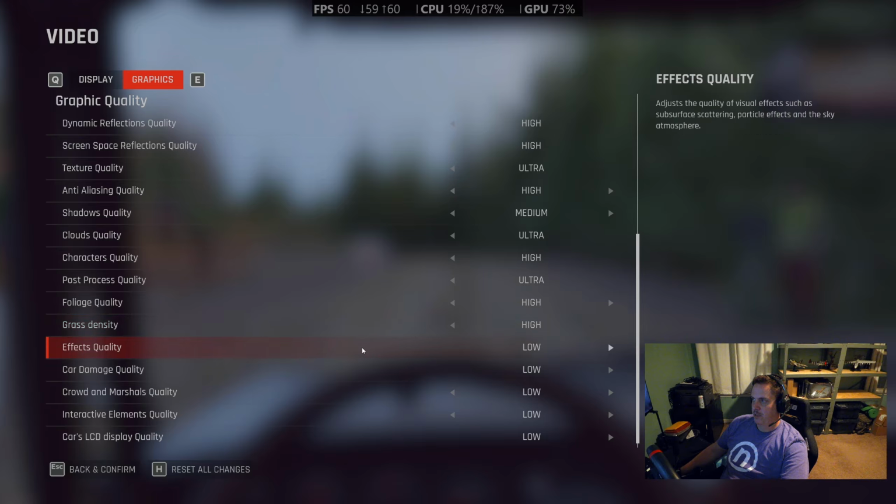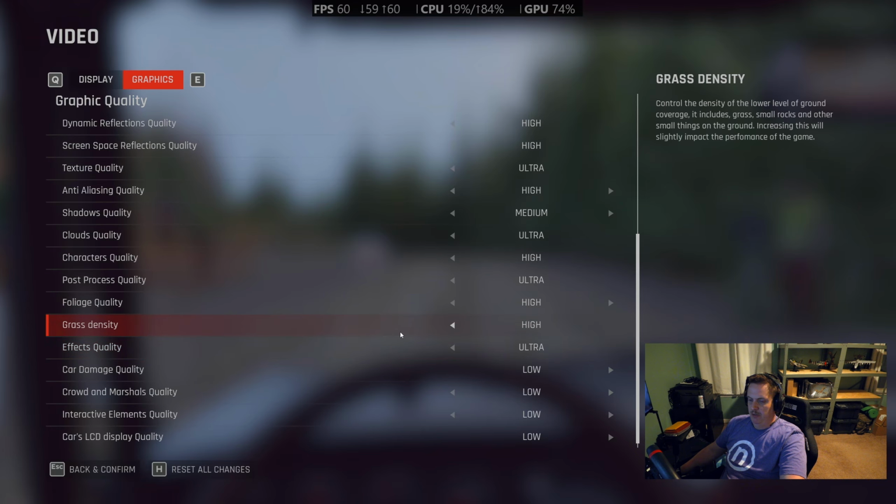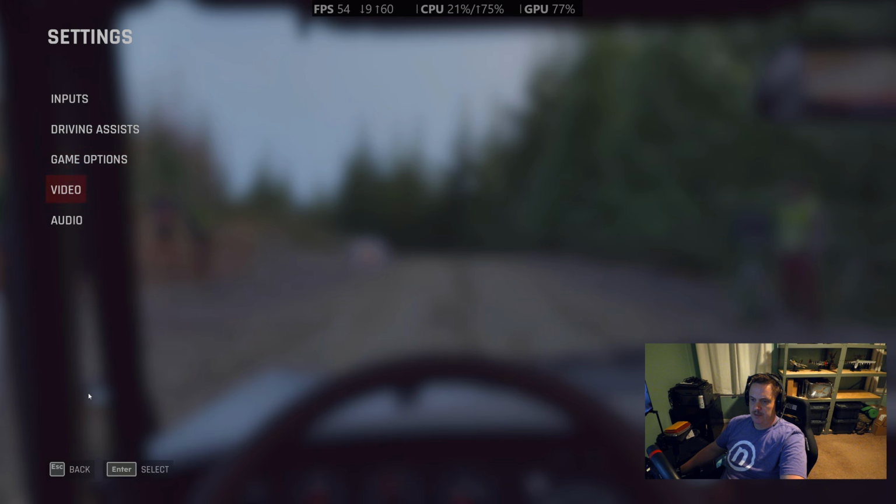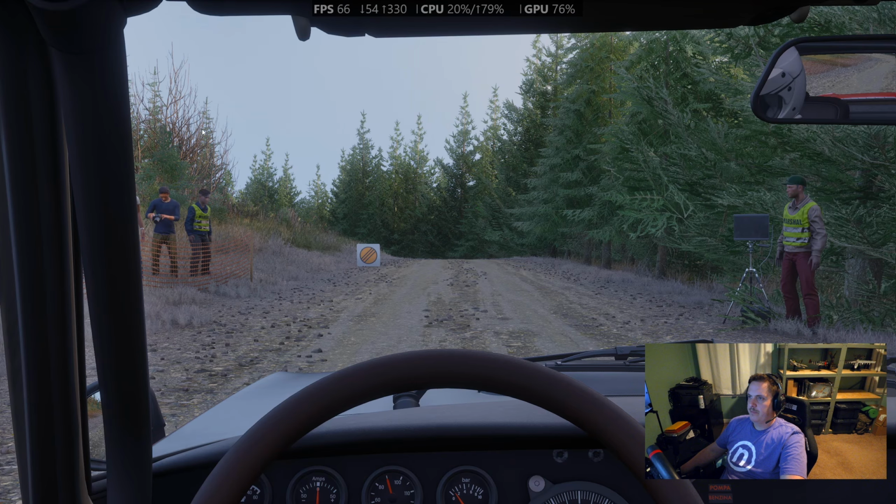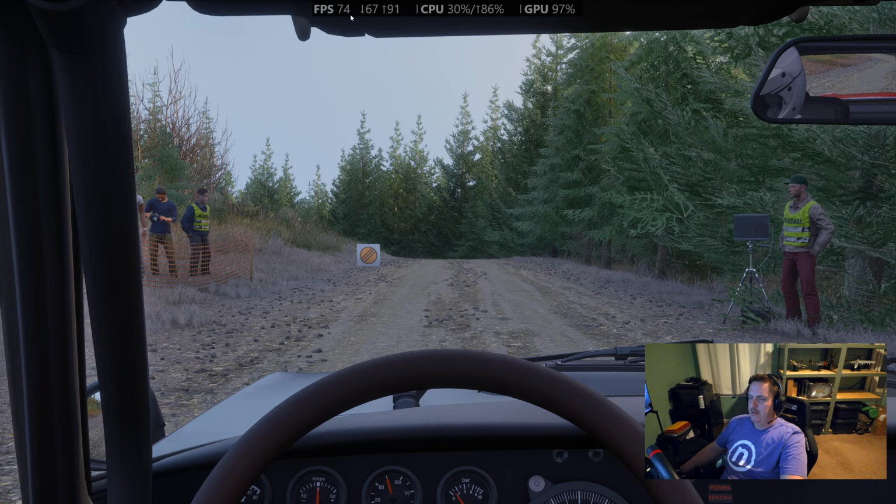So let's look at this next one. This is the effects quality, and this is the visual effects such as subsurface scattering, particle effects, and sky atmosphere. So we were at 77-ish FPS before. Let's crank this all the way up to see how much of a hit that takes on us. So about a 3 FPS hit.